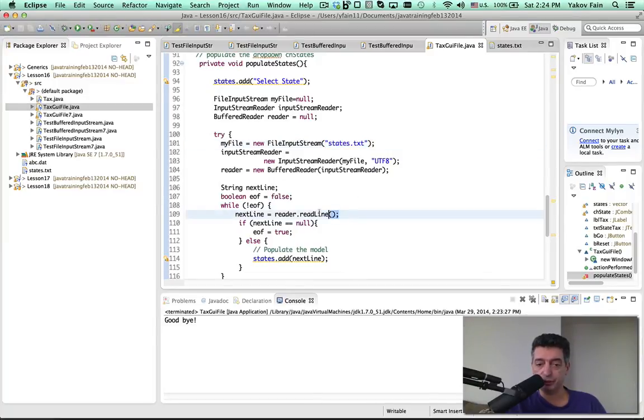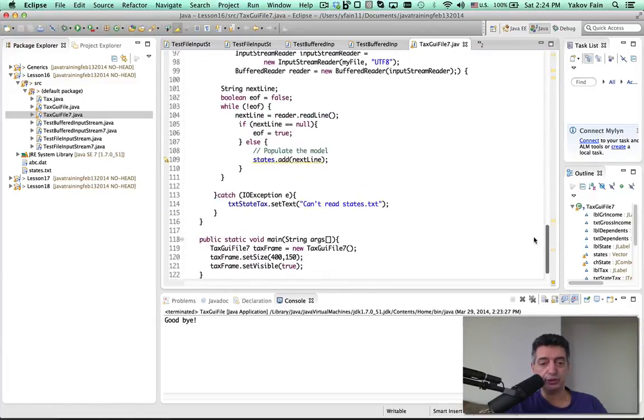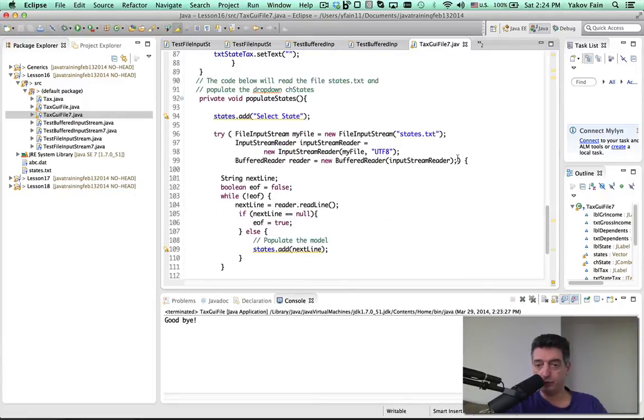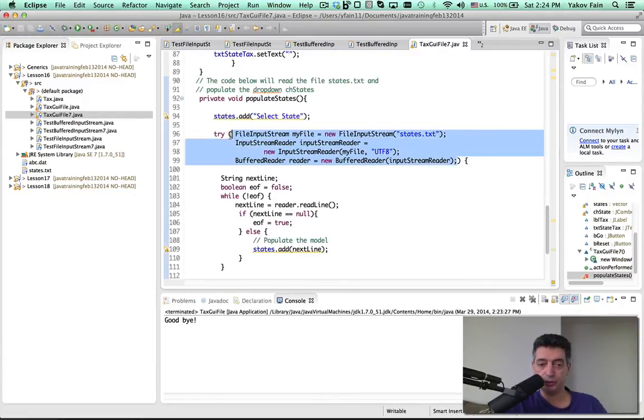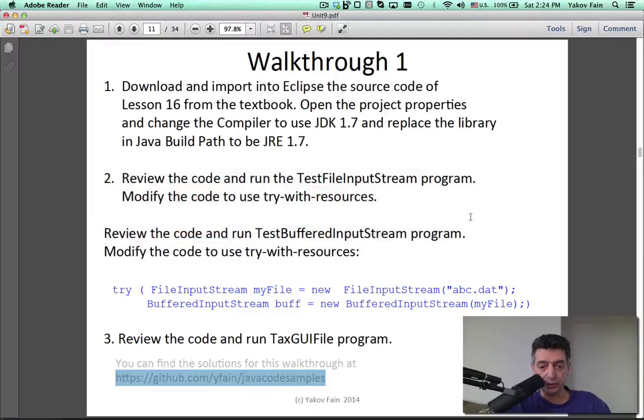So when you read lines using the input stream reader, you can read 1 line at a time. You don't have to read 1 character at a time. And this is the version for Java 7. Again, similarly, I use try with resources. All these three streams were opened inside the parentheses into the try block, and that's why I don't need to close anything. Life is good. No finally statement over here. We are done with walkthrough number 1.